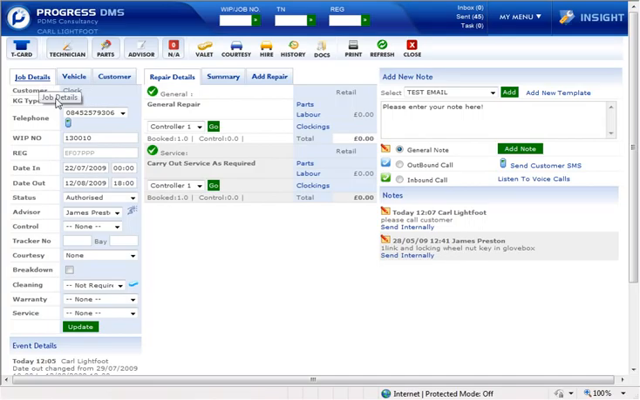Going back to the job details, we covered most of this off in prior screencasts, and we're going to come on to a separate cast about the cleaning process, so you can see how the interaction works with the valeting team and the reports and other bits and pieces that you can get out of here.